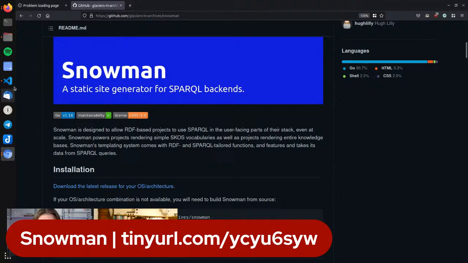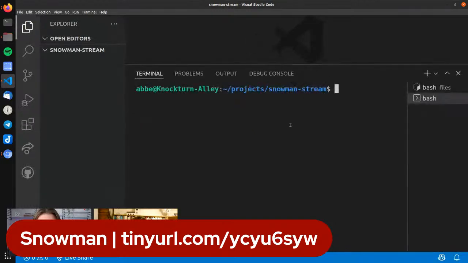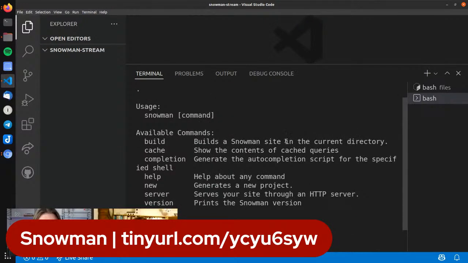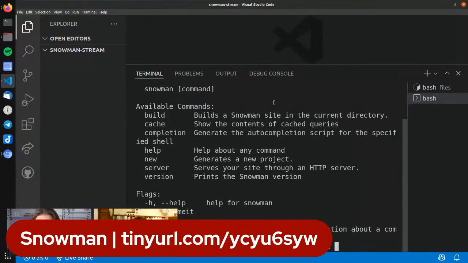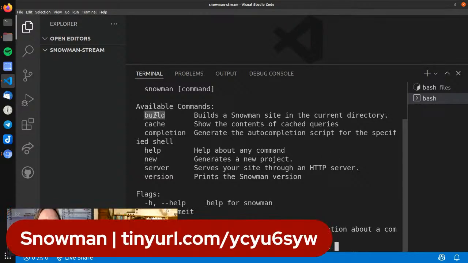I'm going to jump into a code editor, but I've already got Snowman installed, so I can type snowman here, just to see that it's installed. It says a couple of things about what we can do with it. It has a couple of commands like build, which creates a web page from a directory. It has a bit of cache inspection, help, new, server, version. We're going to use new today to create a new project. We're going to use build to build a website. And we are going to run the server to be able to view that website.